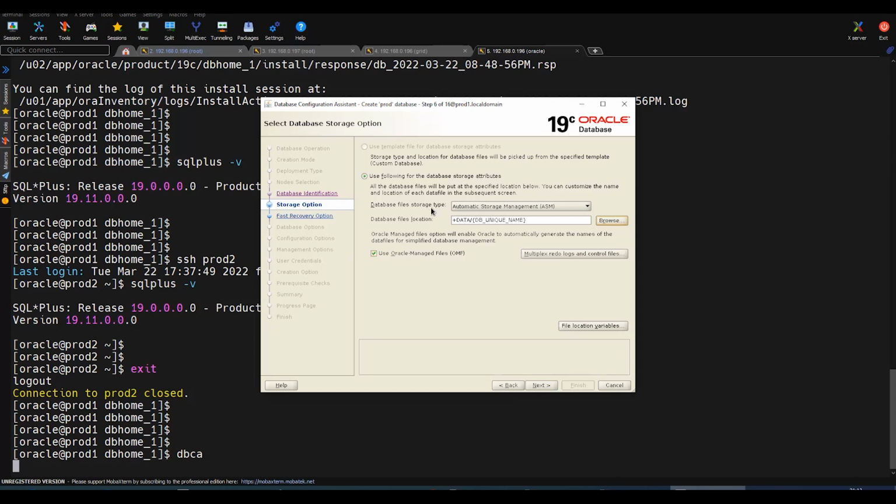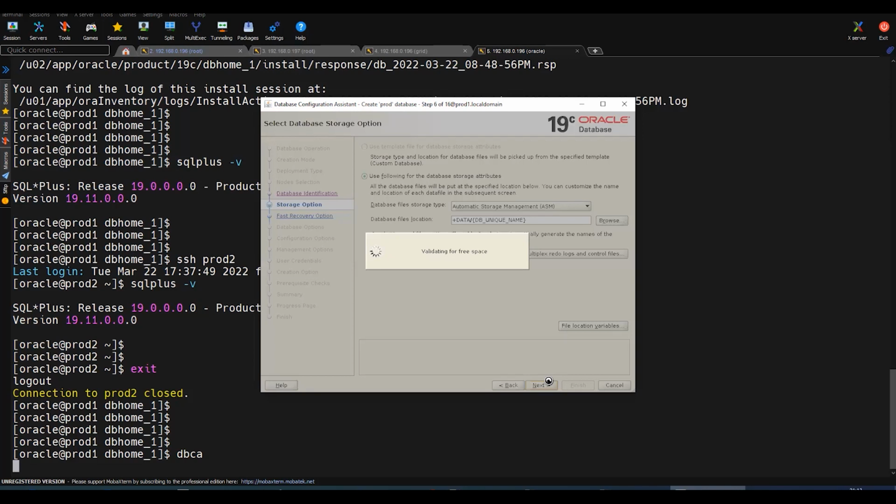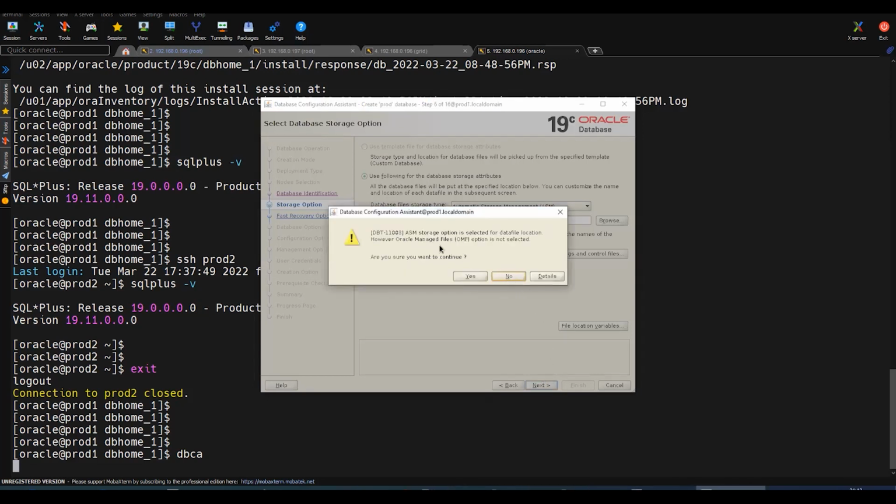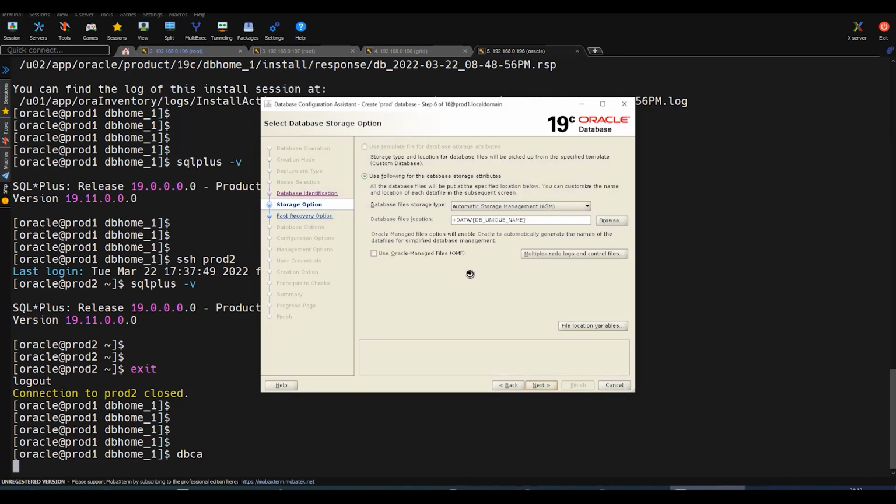As per best practices, if you are using ASM, we should go for OMF based locations, because this will create a multiplexed redo log and control files. But I will deselect this option as of now. This is giving a warning. We can ignore this warning and click on next.